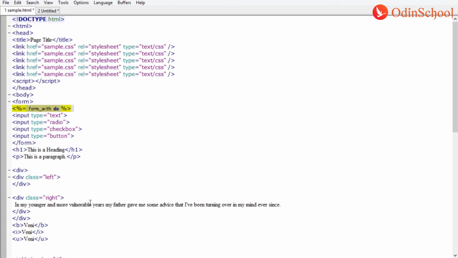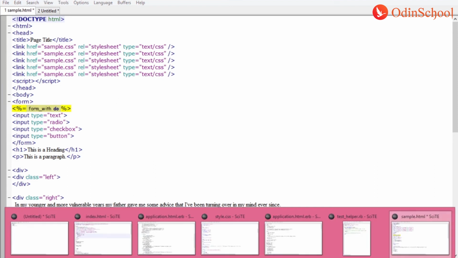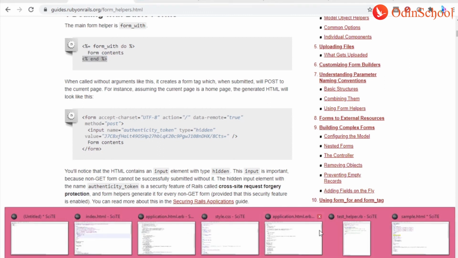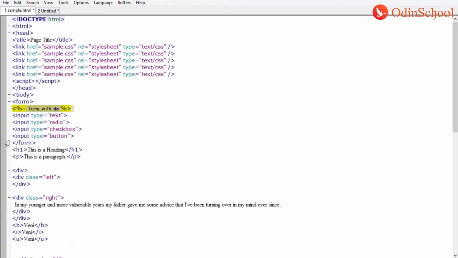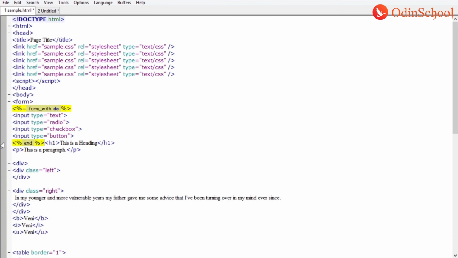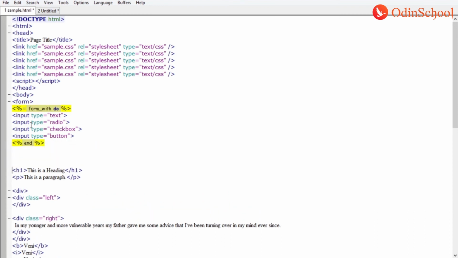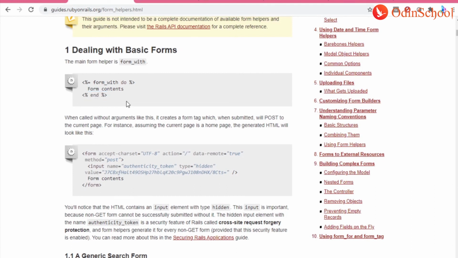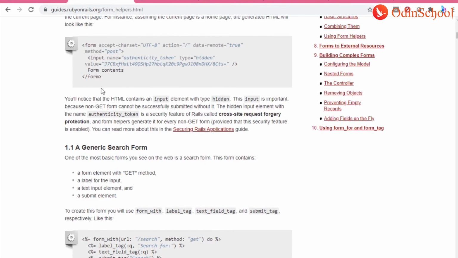So that's it, very simple. Similar to that, we have other things. The closing of the form will be replaced with end. In your regular HTML form there is a closing form tag, so instead of that you give end. Remember that form_with do with the end keyword is the equivalent of your form. If you add this to your view file, your browser will interpret it like a normal HTML form.